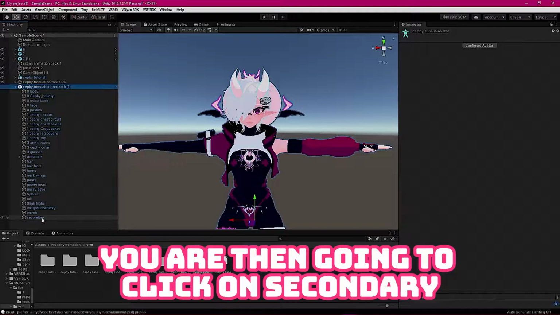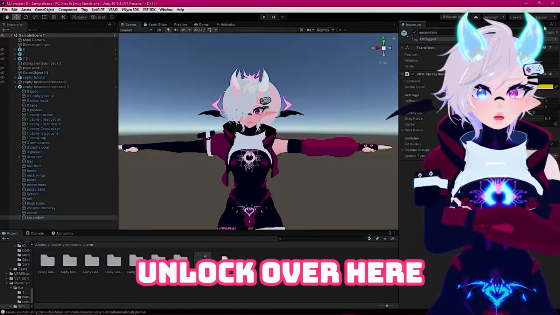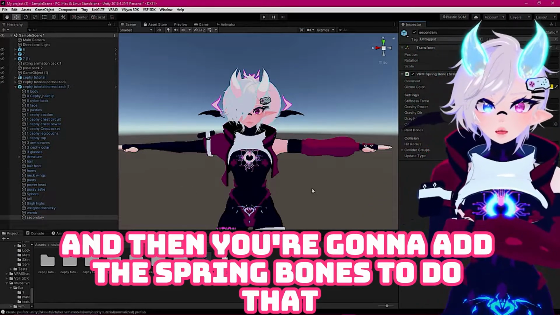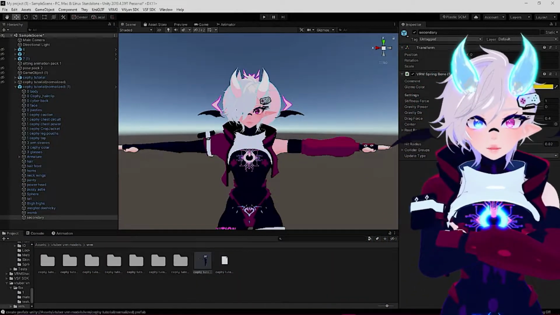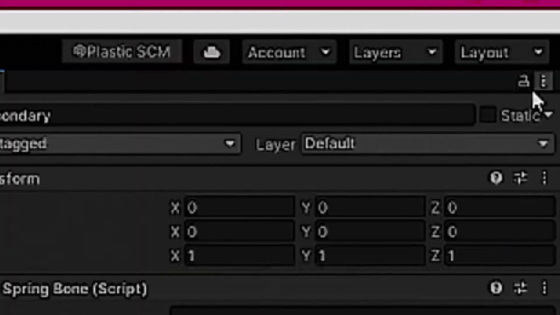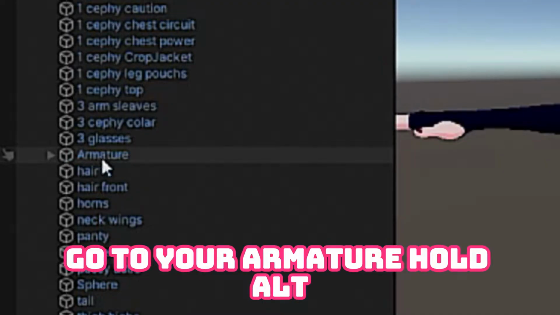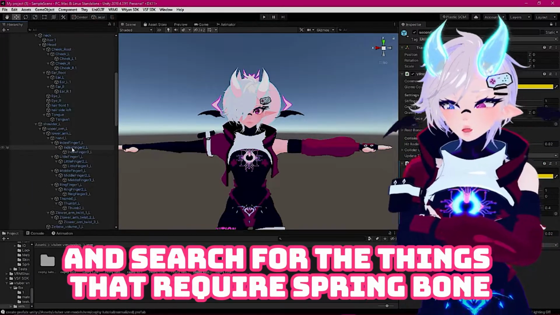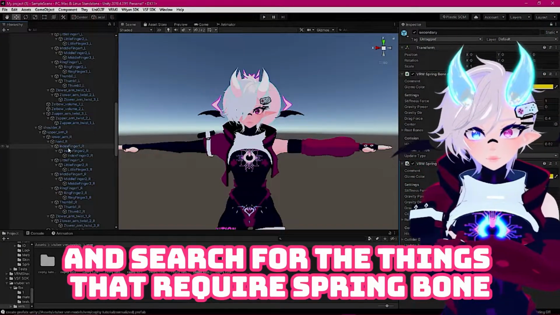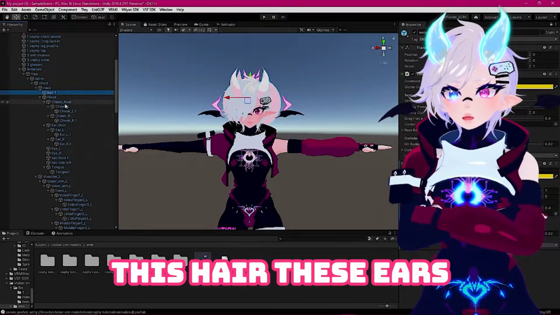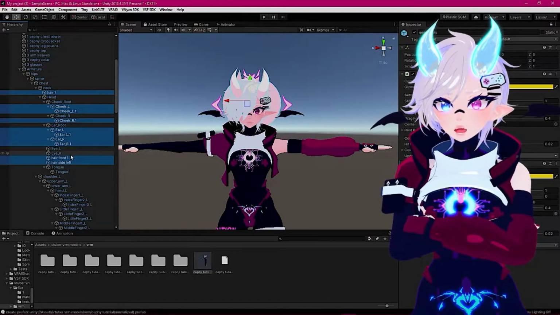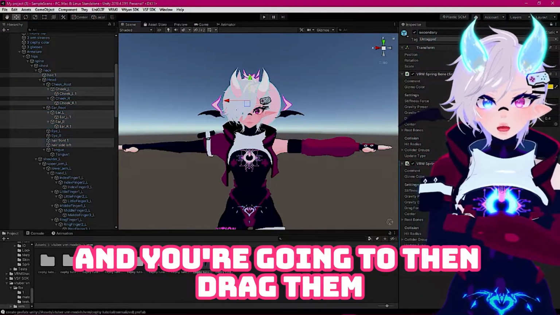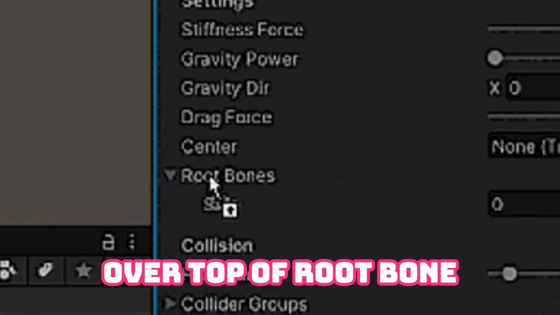You are then going to click on secondary, unlock over here, and then you're going to add the spring bones. To do that, you're going to click on add component. You're going to type spring bone, grab VRM spring bone. You're then going to lock it up here. Go to your armature, hold alt, and then search for the things that require spring bone. As for example, this hair, these ears, these cheeks, hair front, hair side, and you're going to then drag them over top of root bone and it will apply them.